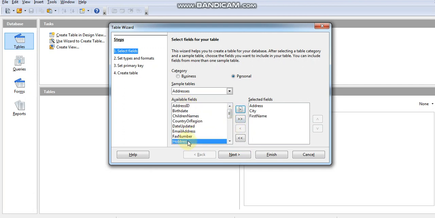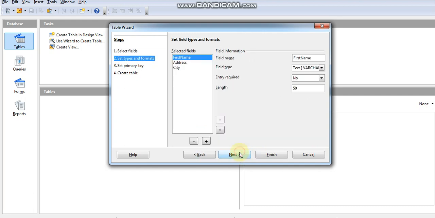So any number of fields you can take up, and plus you can move the fields up and down from these arrows. So I need the first name on the top, so I can move it up. Then I click on next. Now here are my fields.